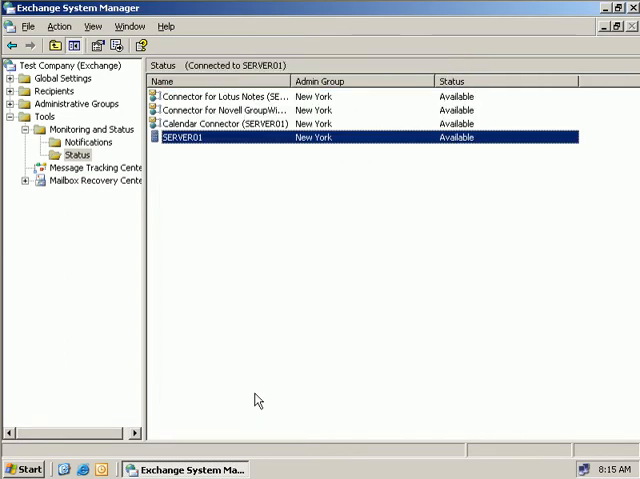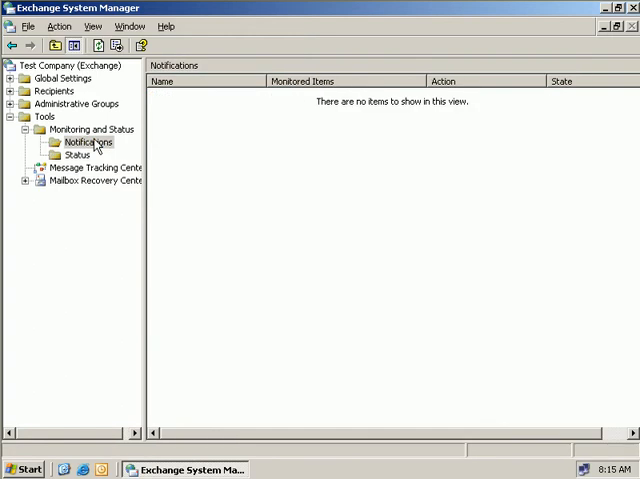So we'll click on OK, and now our monitoring will take effect. Now on our notifications folder here, this is where we'd see any alerts that were triggered as a result of our monitoring reaching one of the values that we just said earlier.